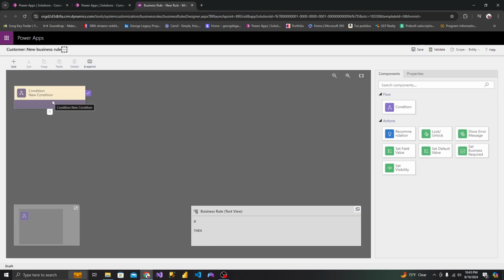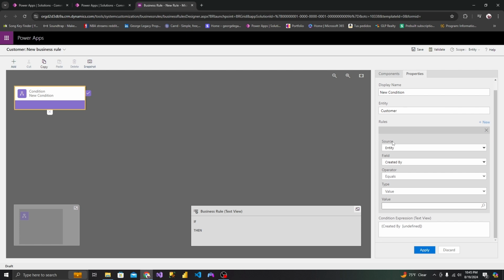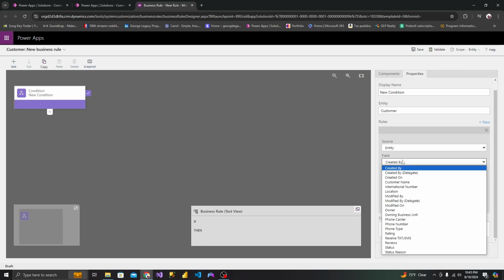So you have the new condition right here. This is where you're going to build your logical statement. And as you build it, you'll see it in text view in this box right here. Okay, so you can name the condition if you want to. I'm just going to leave it as new condition. And entity is basically another name for table. So that's why you see customer table here. And the field is another name for column. So if you click here, you'll see all the columns within your table or your entity.